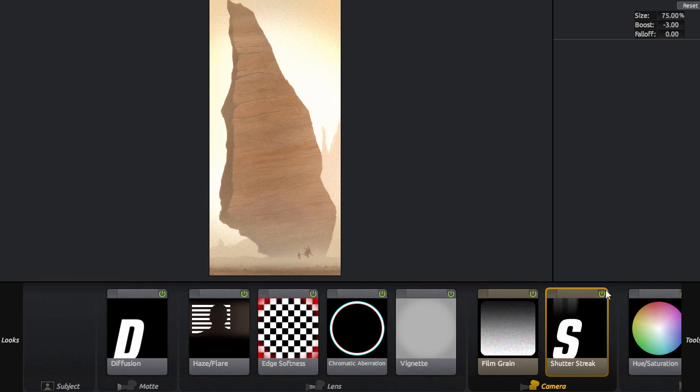Then the shutter streak is very subtle in this one. You can kind of see it at the bottom, where it lightens it a bit. But what the shutter streak does normally is pretend this is a real frame on real film. If you take this with a movie camera, there is a frame above up here and a frame below, up here and down here.